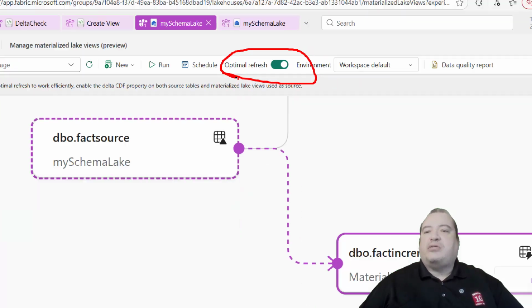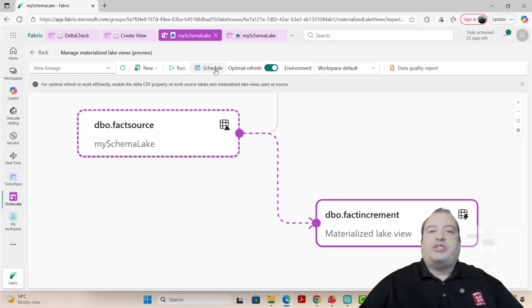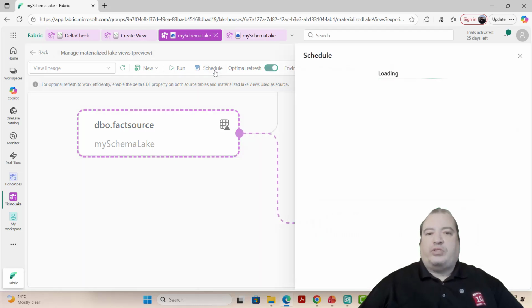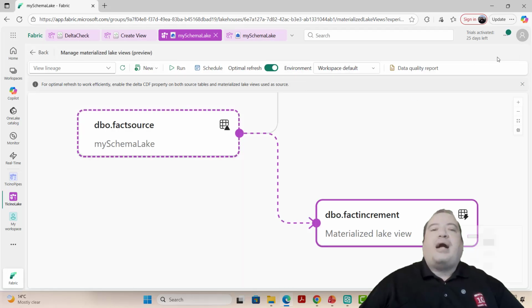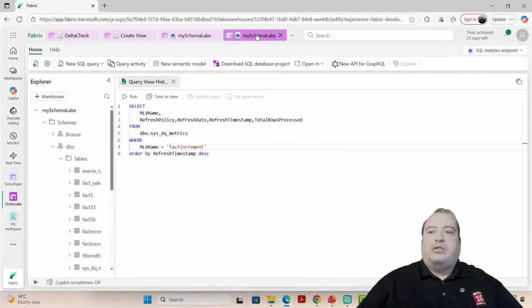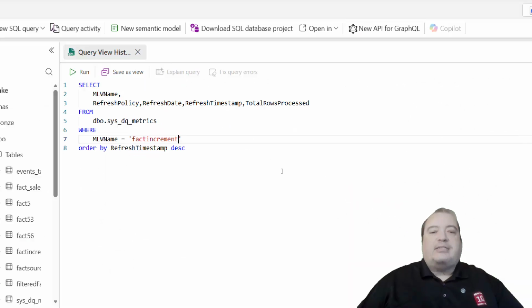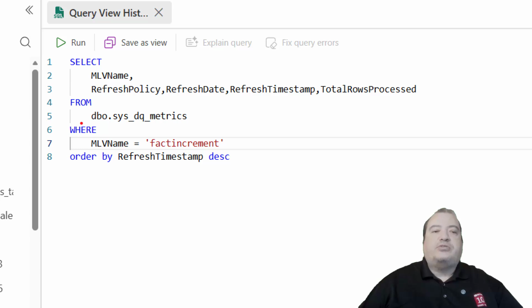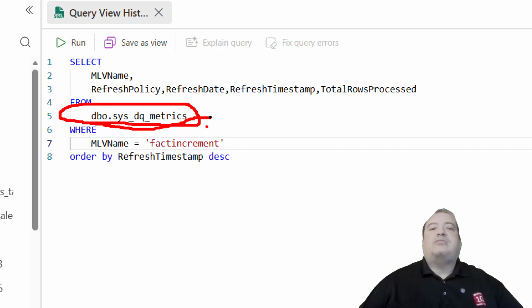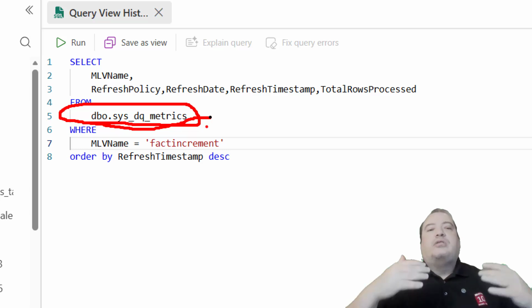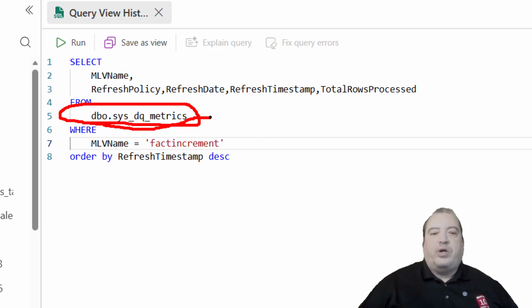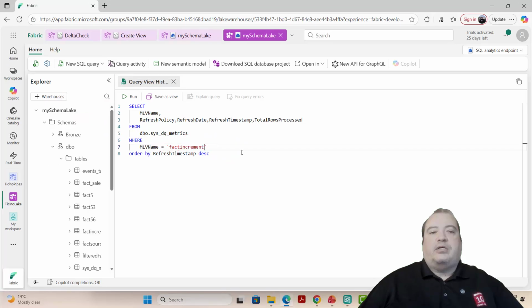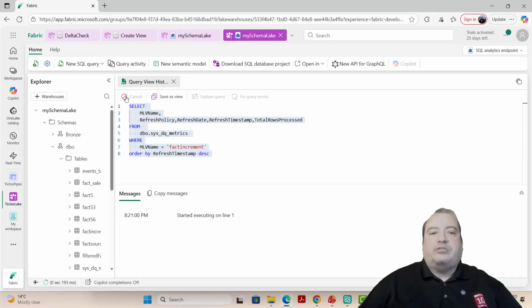This kind of configuration, like the Optimal Refresh and the shadow for the view execution, is for all the views. It exists for all the views, not for a single view. In the psychoanalytics endpoint, let's check the history of executions of this view using the sysdq matrix. The sysdq matrix also stores the information about the refreshes of the view. I only need to look for fact increment, the name of my view, and I will execute this query.